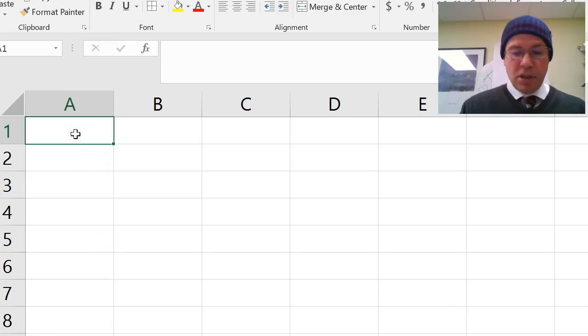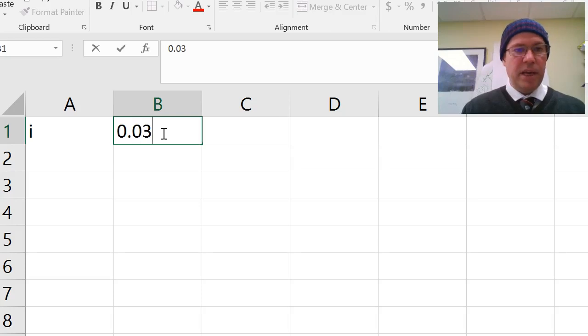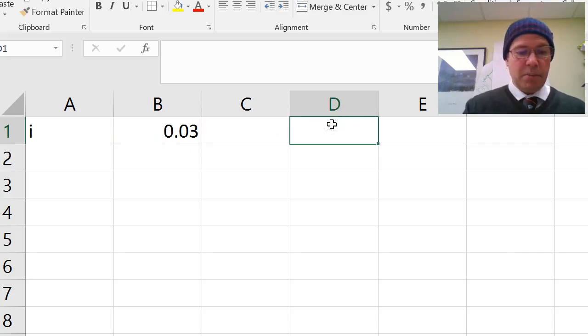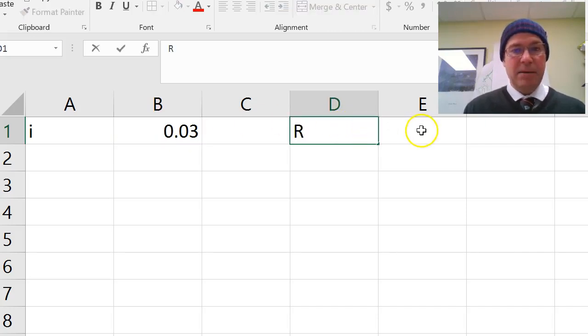First, we need the interest rate I, so I'm going to put I there, and let's say the interest rate is 0.03, so 3%. Remember, in our formulas we always use it as a number, not as a percentage. We also need our regular payment R, what we're paying into the account, so I'm going to add R, and let's say we're doing $200 a month.